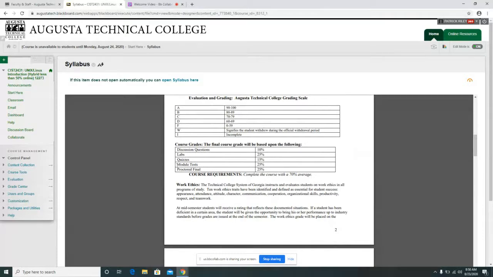Also, part of the module test is I'll have a midterm and a final rolled up in there. For the proctored final, I'm going to have you come in and do a small hands-on project to show that you actually learned something. We'll talk more about that. More to follow on that.